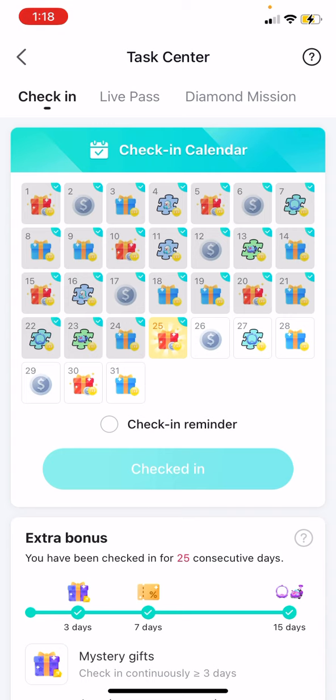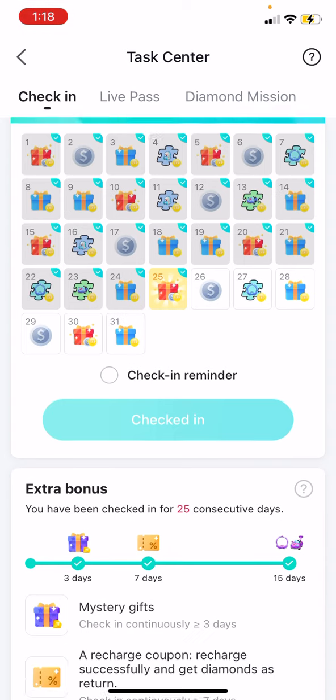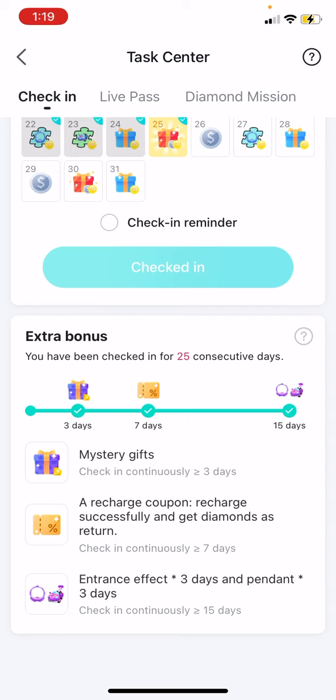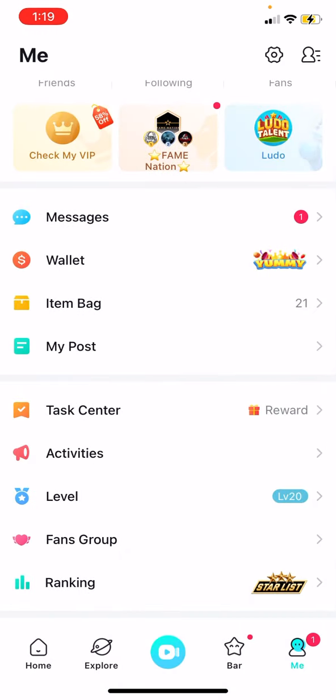But try and remember to check this every day, just because you get free things if you do. If you forget, it's not going to do anything bad. You just won't get whatever it was that day. That's all. So if you scroll down, it says extra bonuses. There's a bonus if you check in 3 days in a row, 7 days in a row, and then 15 days in a row. You can see what bonuses you get there. So let's go back. Again, if you have questions, please let me know.